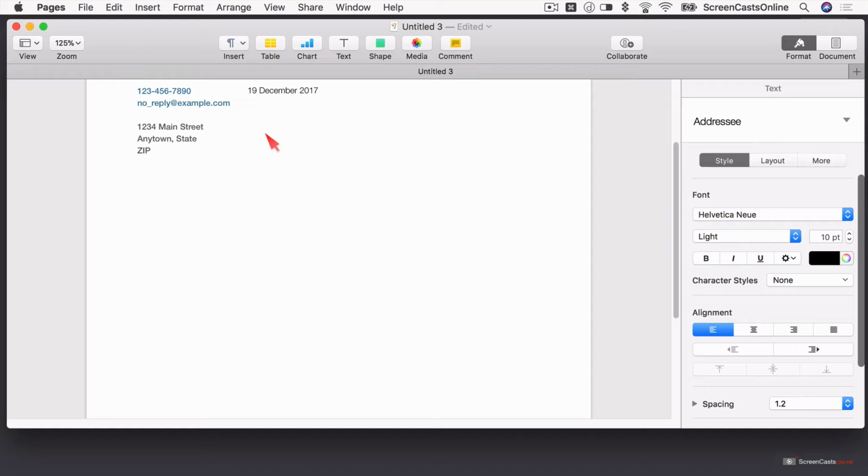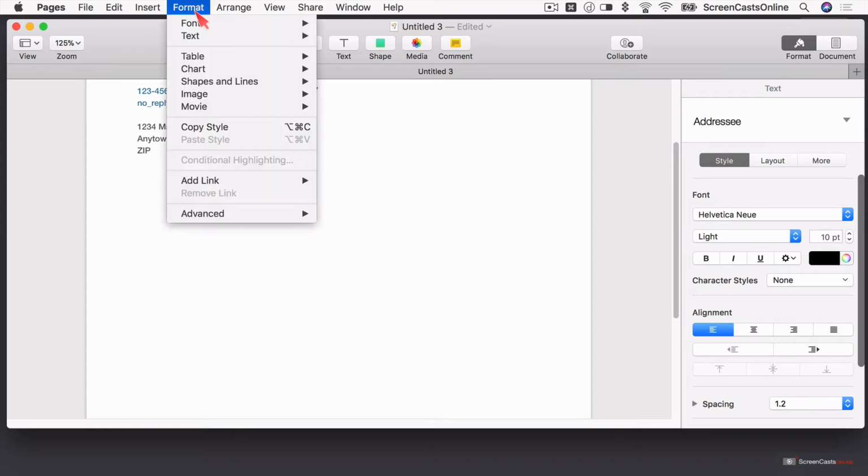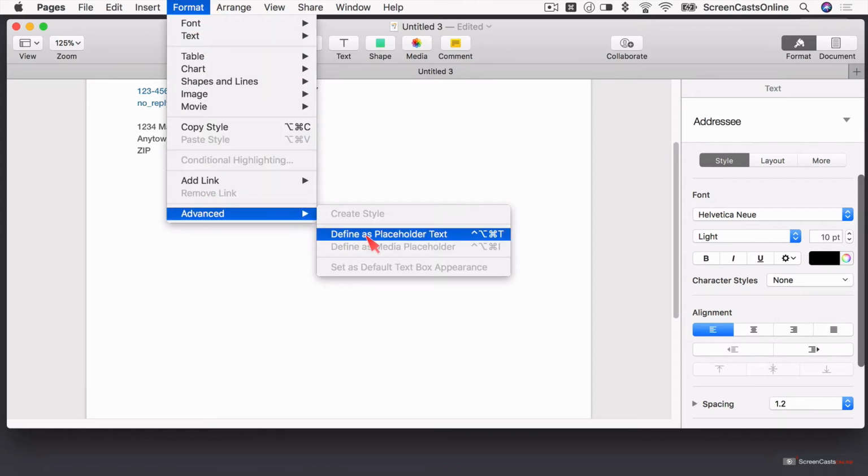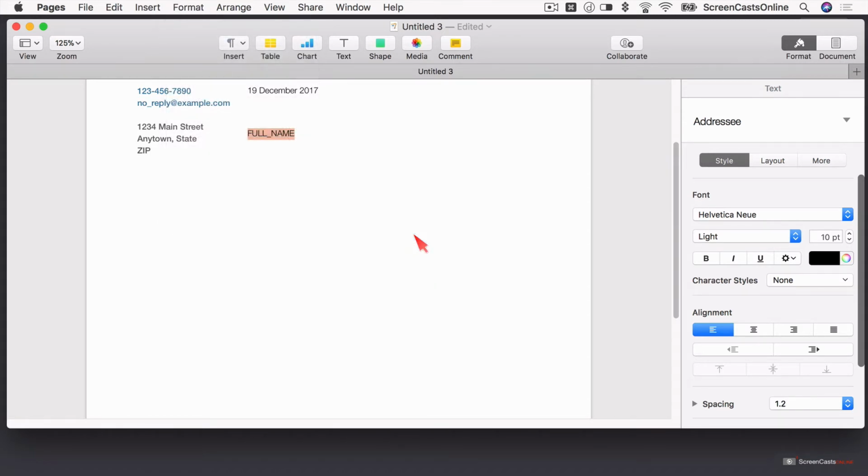And the first line of the address is going to be the person's full name. So if I just type in here full name, so this is where I want their full name to appear. So that's just plain text. But if I select that, I'm actually going to copy this as well. Okay, so I've copied that. Now if I go to Format, Advanced, Define as Placeholder Text, use the keyboard shortcut if I want, but let me just go ahead and select that. That has now been converted into a placeholder.